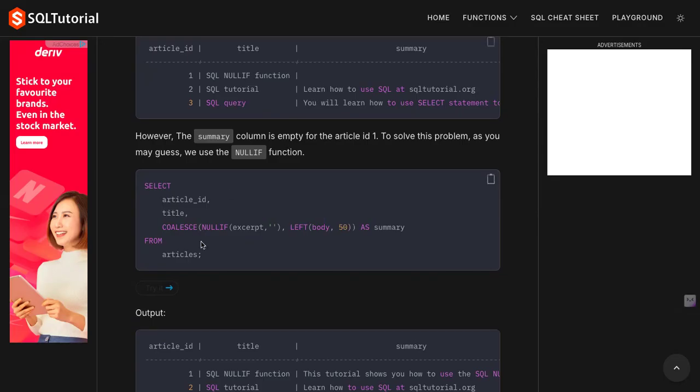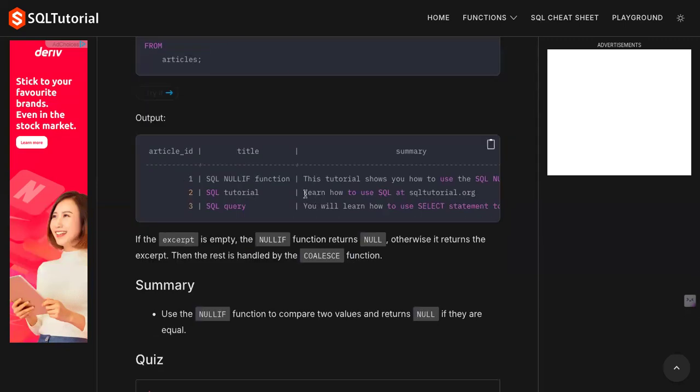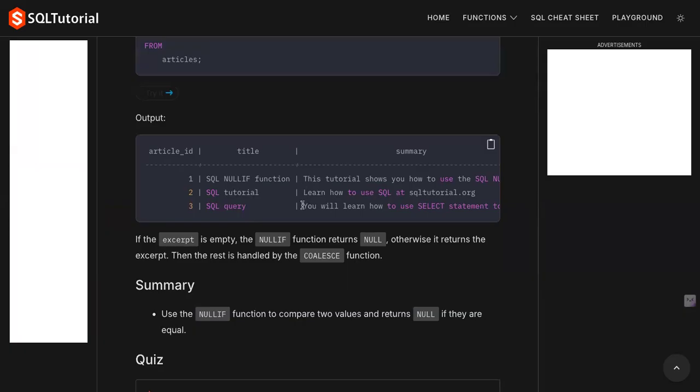But for the second record, the excerpt is this. So the excerpt is not equal to empty string. It will return the excerpt value, because it's not equal to empty string. So by the time the COALESCE function works on it, it will return this. Look at the output here. It will return this because it's not an empty string. So also the record 3.